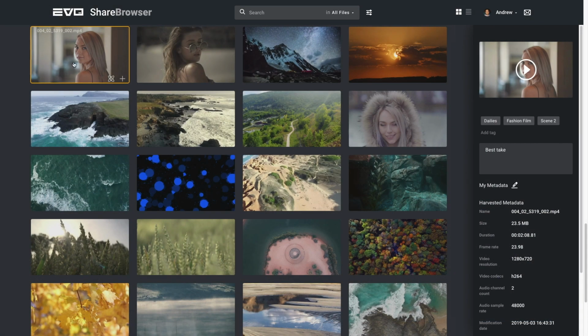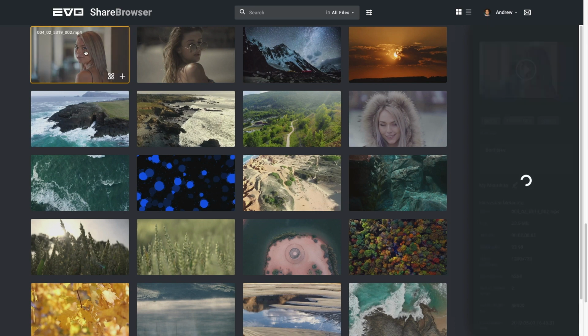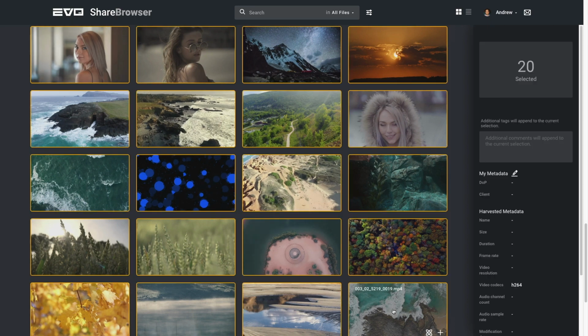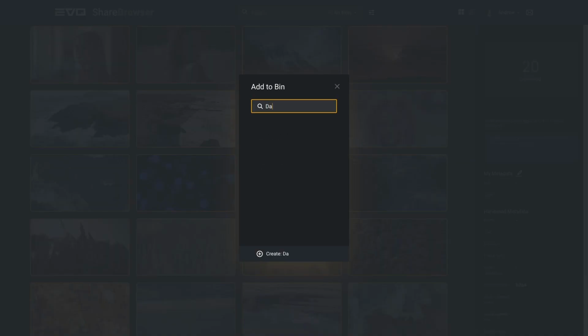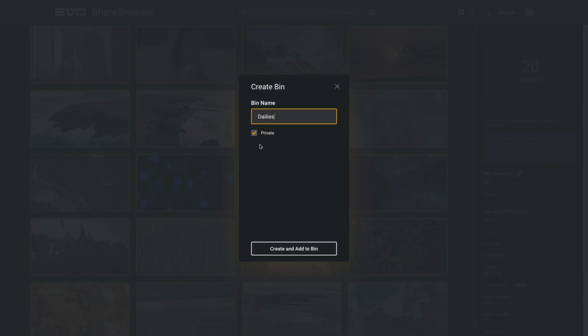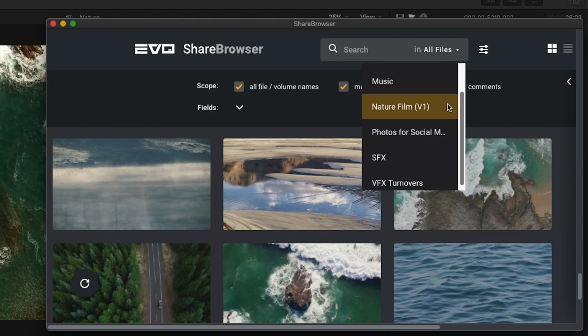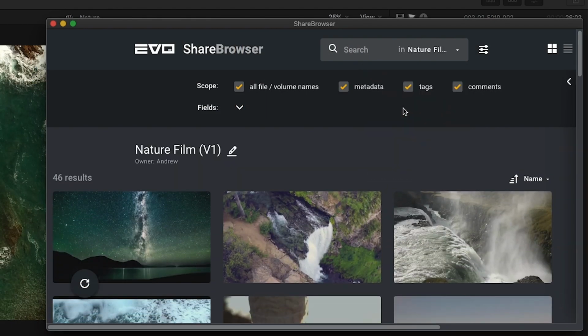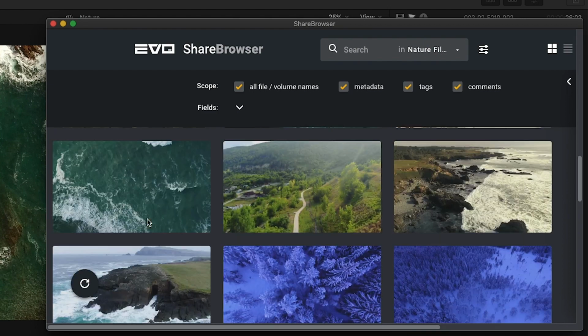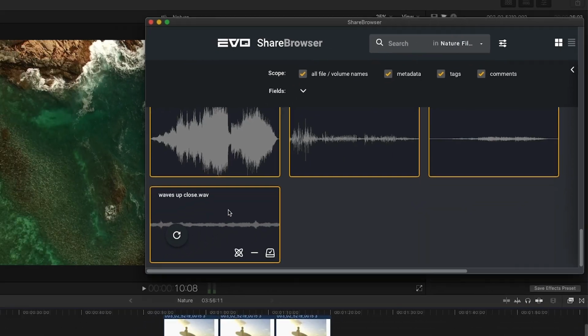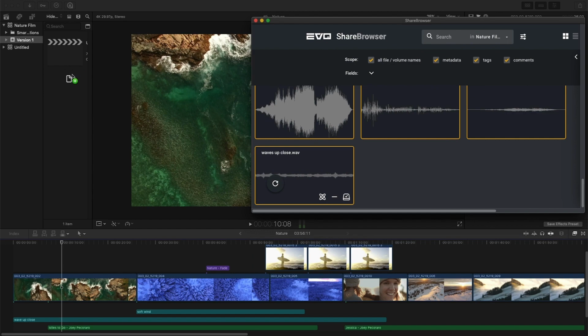If you need to quickly share a group of files with other people on your team, you can add them to a bin. Bins are essentially collections of shortcuts to specific video clips, audio files, graphics, or any other asset that you want to save or share. And anyone on your team can create bins using the Final Cut extension, the ShareBrowser standalone app, or from any one of our other extensions inside other popular editing applications. So this bin already has all of the clips and audio that I need for this project. So I'm just going to go ahead and bring everything right into my event.